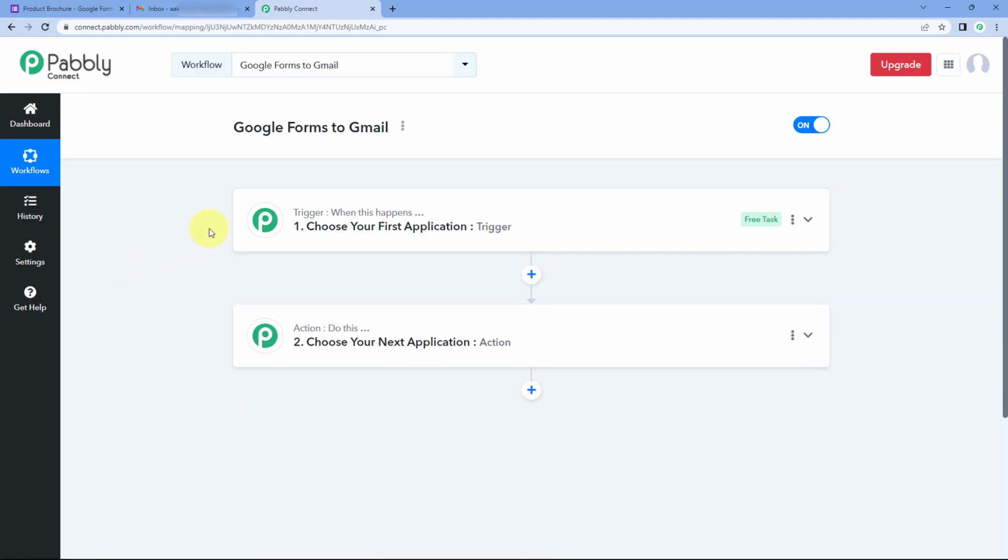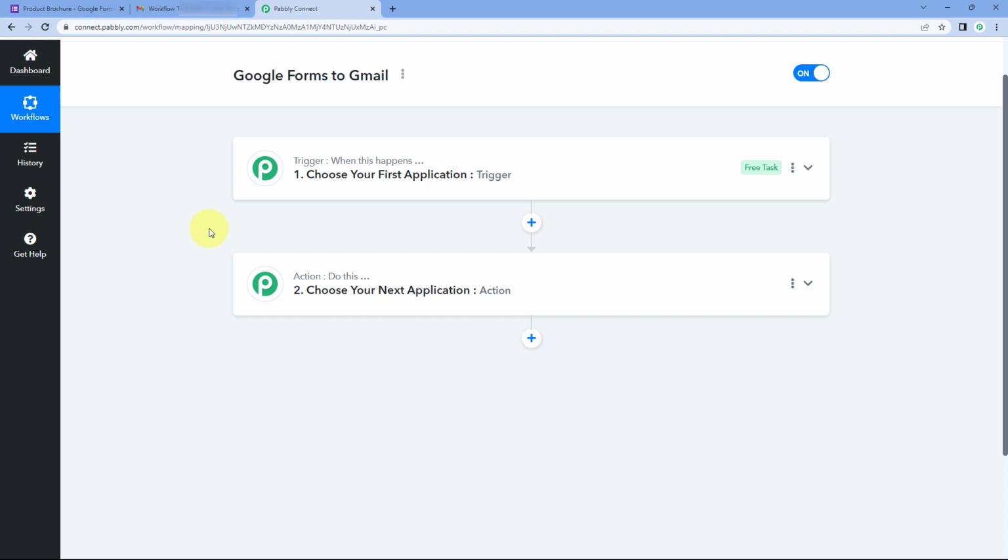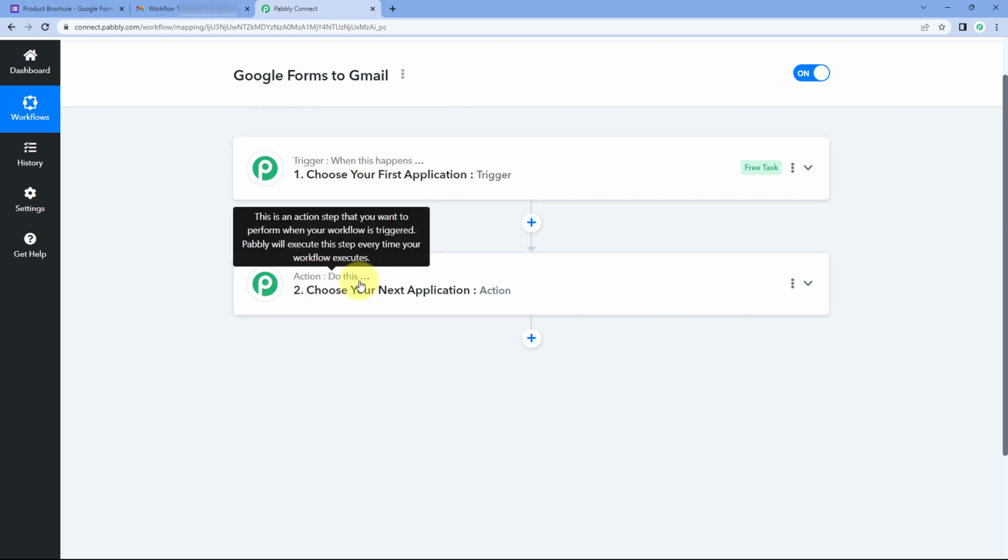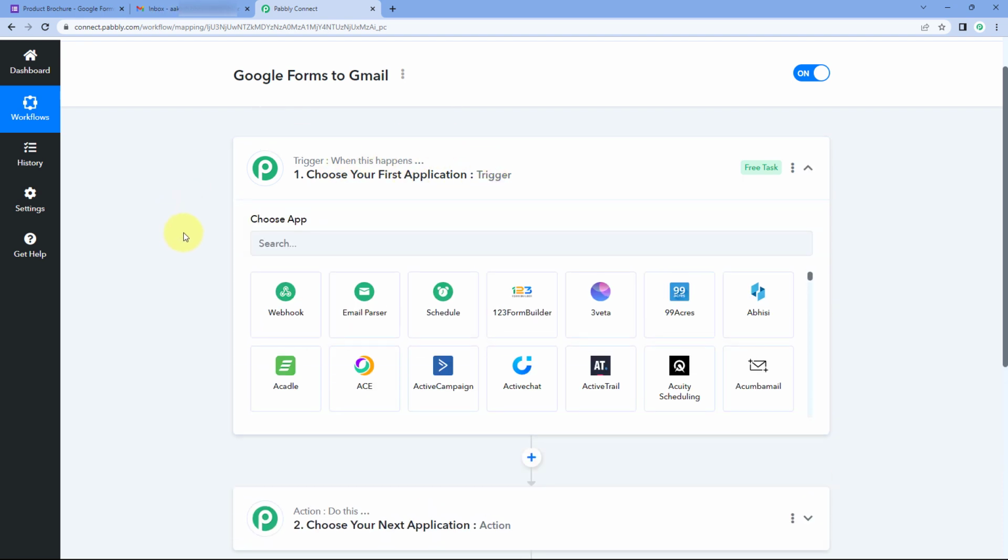Now you can see that our workflow is open over here. And in this workflow, we have 2 different windows. First one is the trigger window and second one is the action window. So triggers and actions are basically those 2 concepts, those 2 principles on which this whole automation works. The trigger says when this happens and the action says do this. So let's begin with our trigger window.